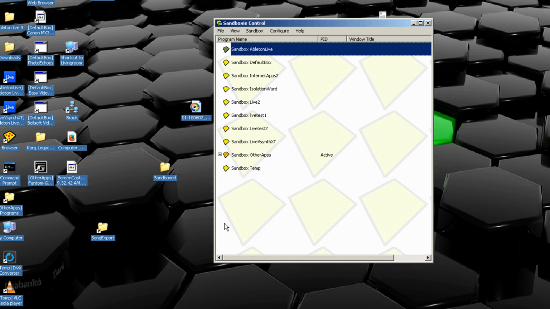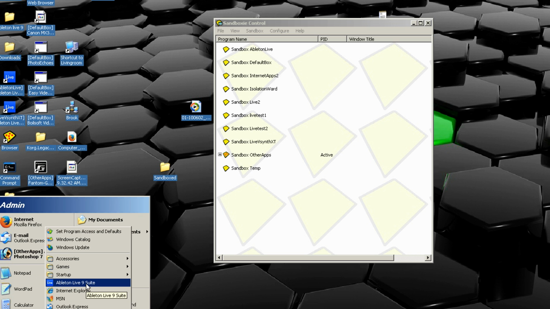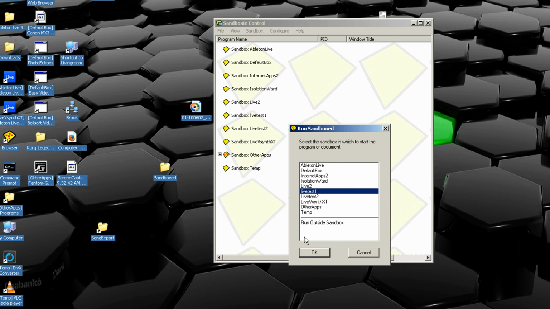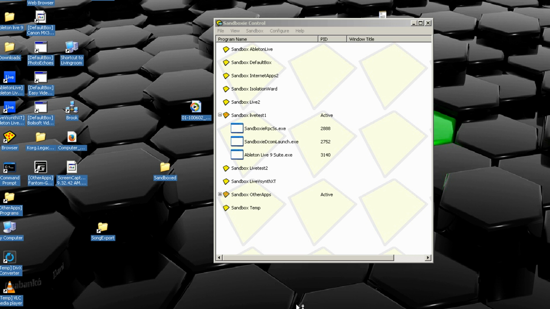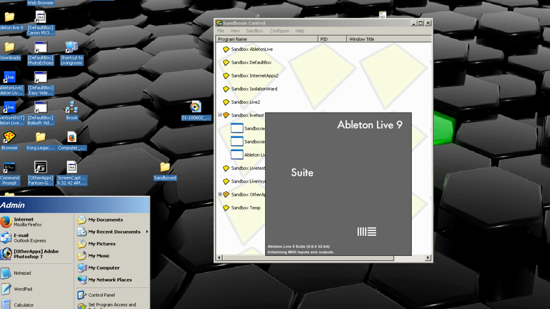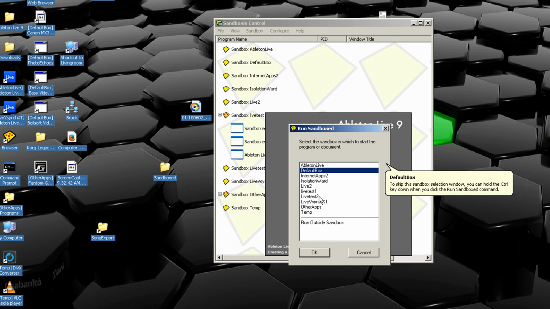What you would do is go to your Start menu, where I've created shortcuts. You can find out how to do that once you download the application. All you do is find the program Ableton Live, right click on it and choose Run Sandboxed. Your first version runs inside Live Test 1, and we let that load. For your next version, right click, run sandboxed, run inside Live Test 2.